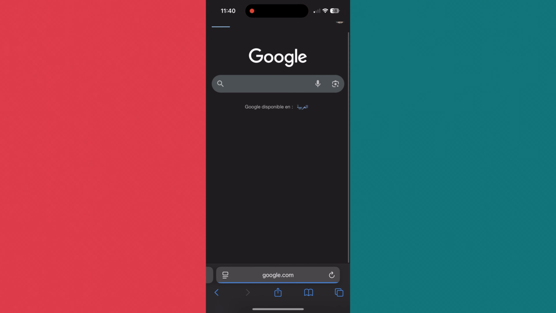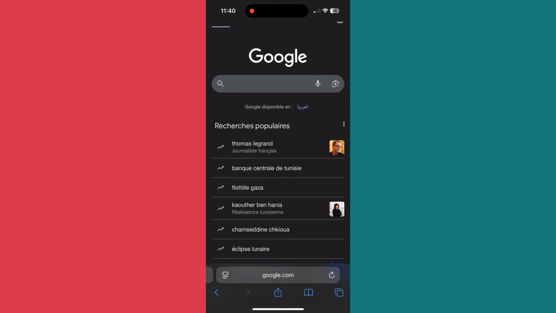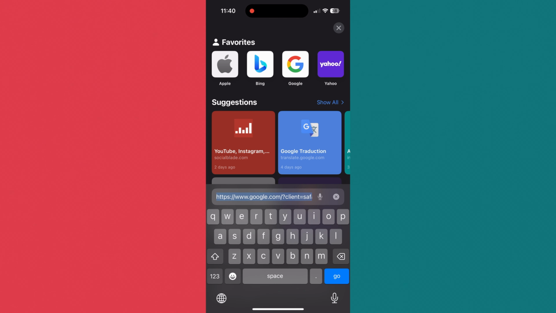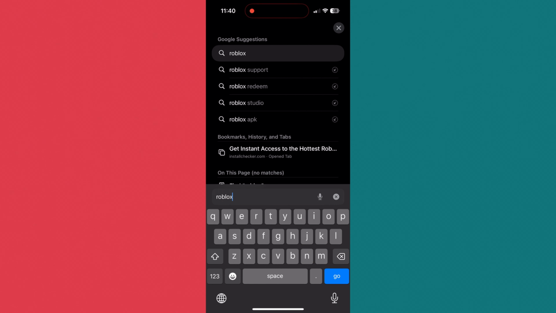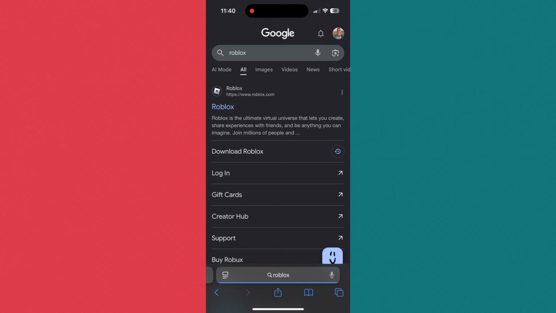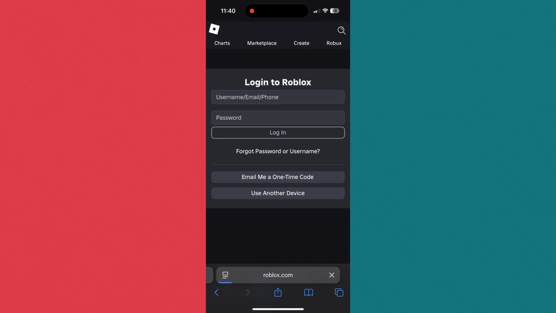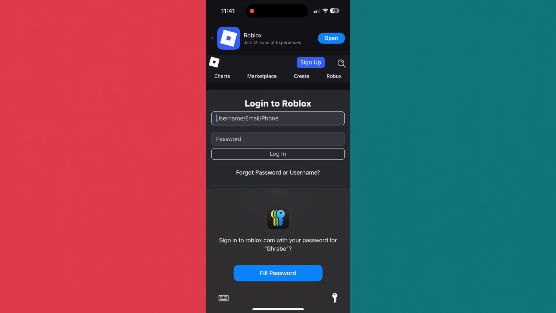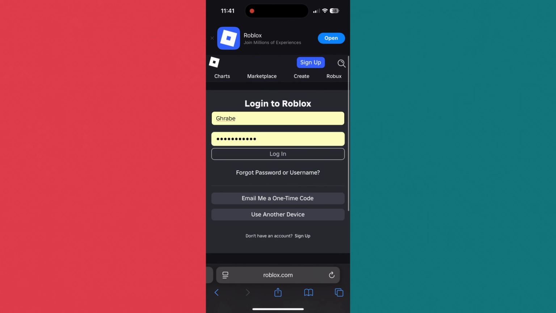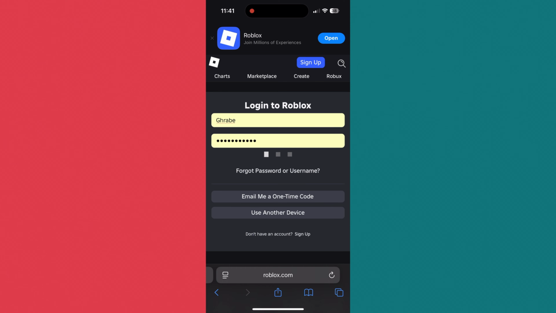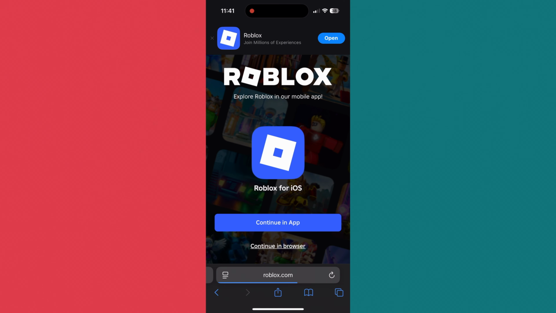First, exit the Roblox app on your phone. Yep, we can't do it there. Open your browser like Safari or Chrome and head to roblox.com. Tap the link or type it in. Scroll down and hit Continue in Browser, then log in with your username, email, or phone number and password. Tap Continue in Browser again to enter the site.